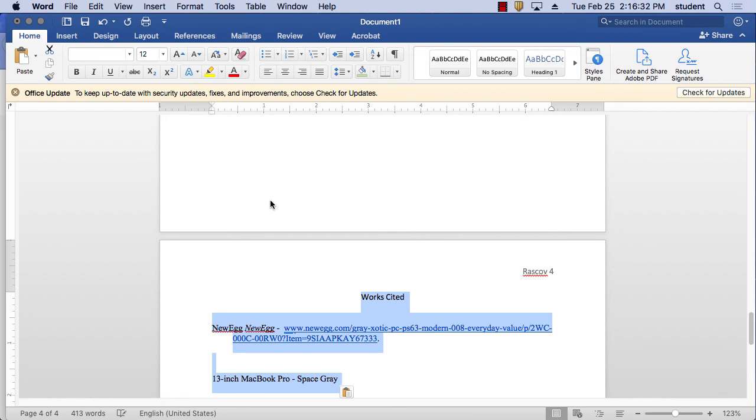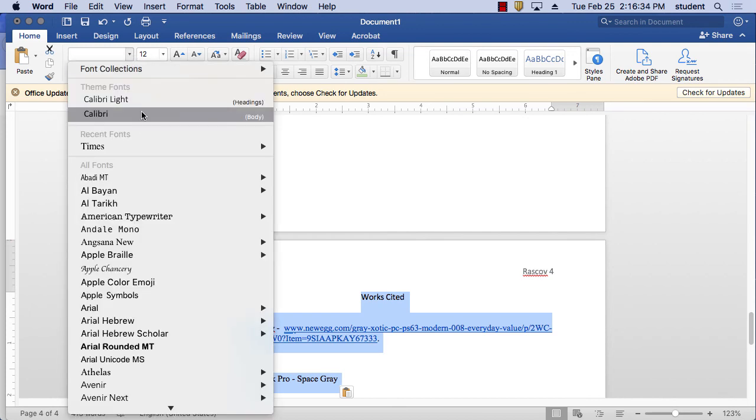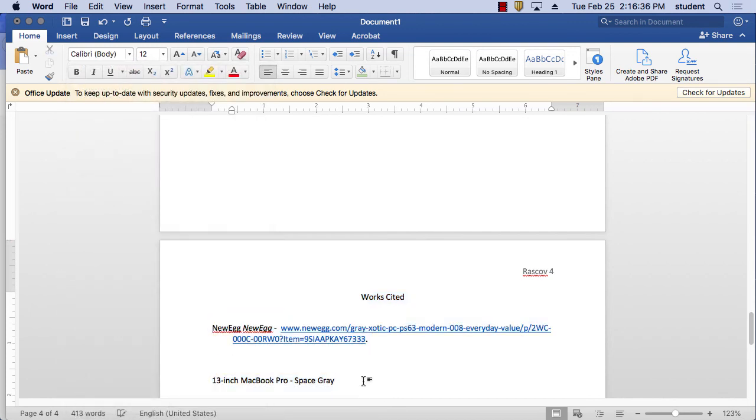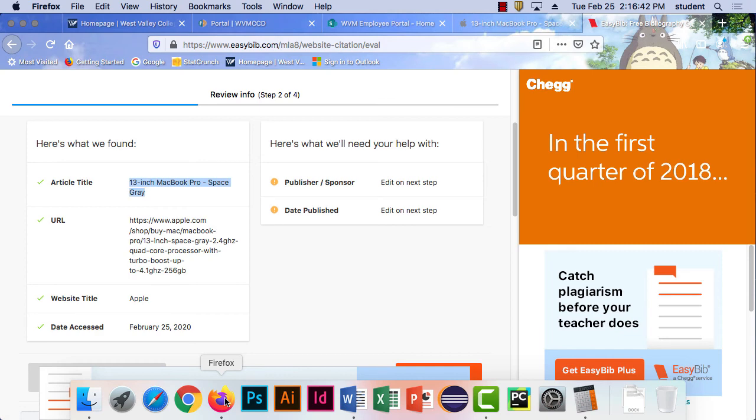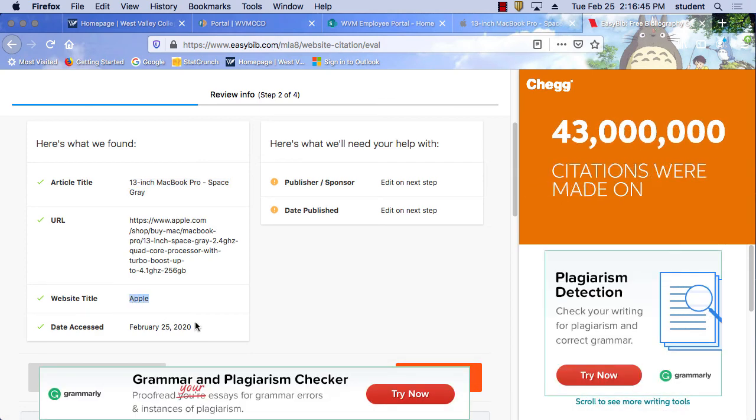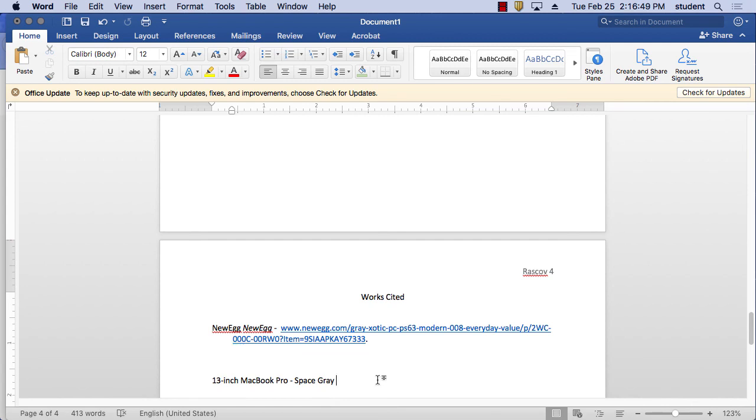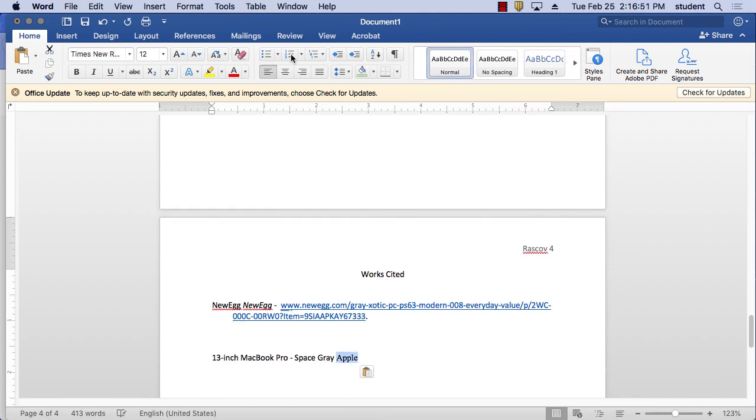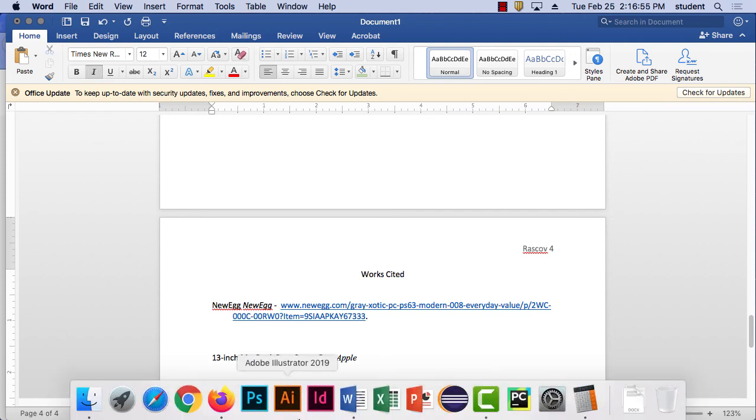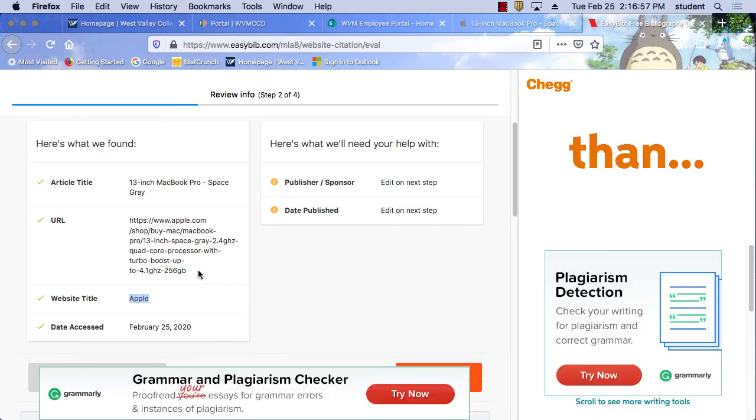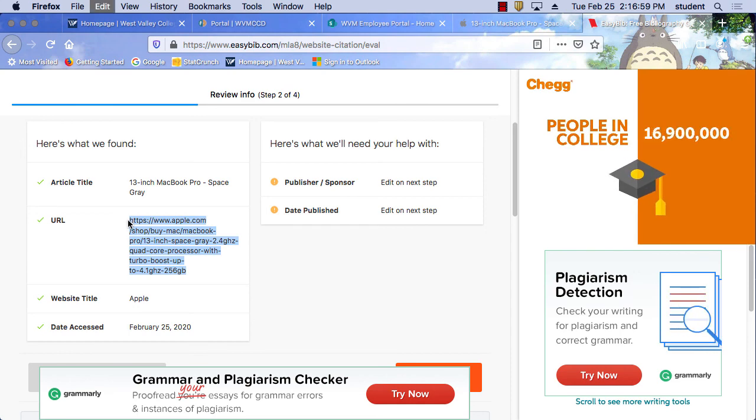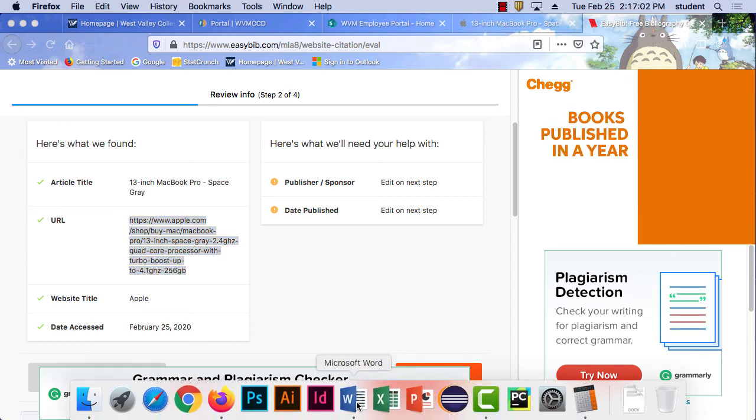Now make sure this is all the same font. It keeps changing my font on me. Okay, title, and then in italic, right? And then the title here would be in italic, right? So you put that there, and that's in italic, right? And then you put in the address link. Here it is. This is the link right here. See that? Put the link in there.